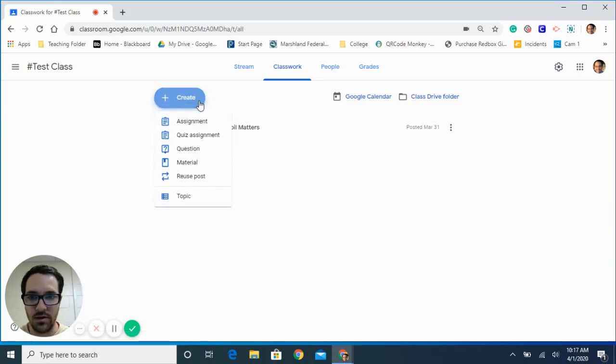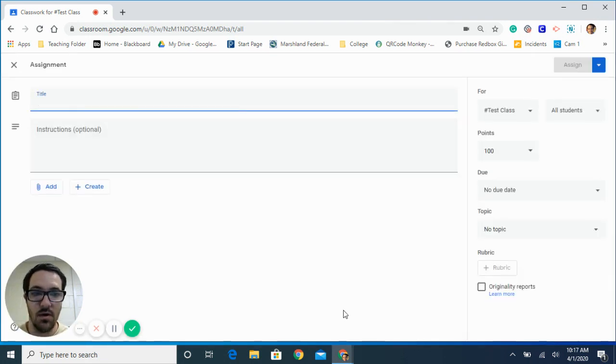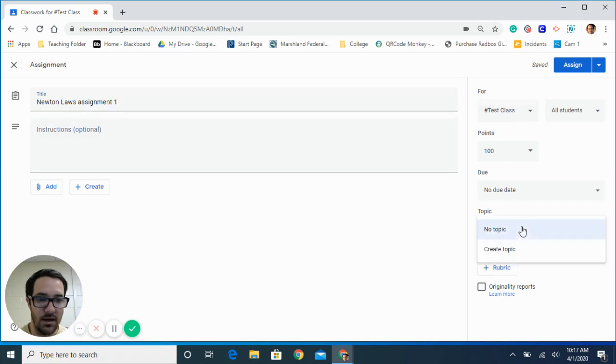All right, on the classwork, it is very similar. Just going to walk you through some things that you can do there. So there are options here. I highly, highly suggest that when you do create assignments, you first create topics with those assignments. So let's say that this is my physical science class and we're talking about Newton's laws. So Newton's laws assignment 1. Okay, and then when I come here, I can actually add a topic called Newton's laws and then hit enter.